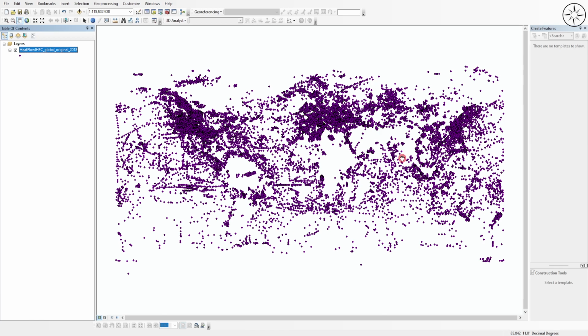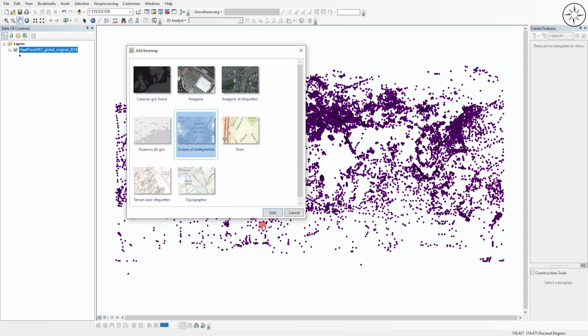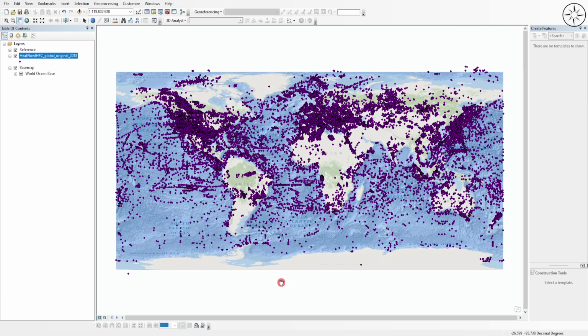So in order to locate our data, I will go ahead and download a base map. To do so, go ahead to this small button next to add data and then click on add base map. Let's go with this one, then click on add. Now you can see that this data is worldwide. Those are the measurements of heat flow on continents, but also in ocean.